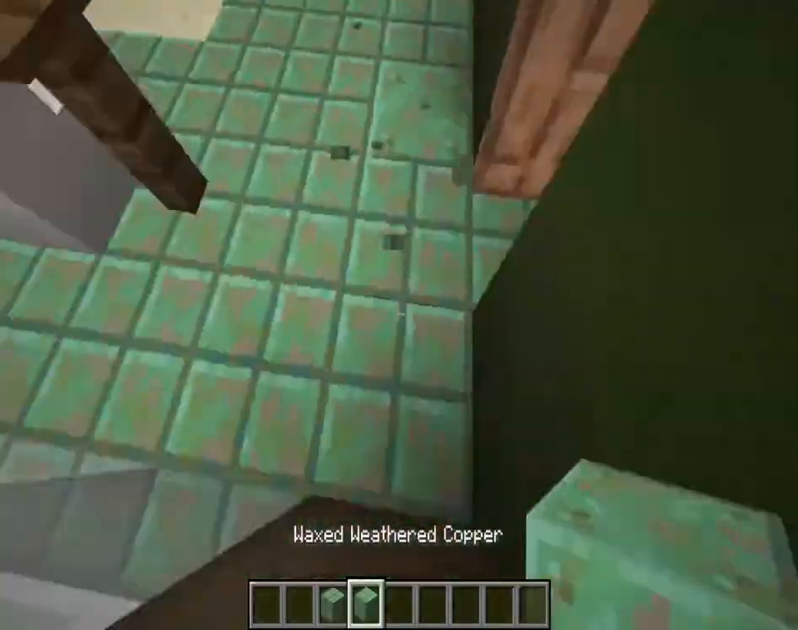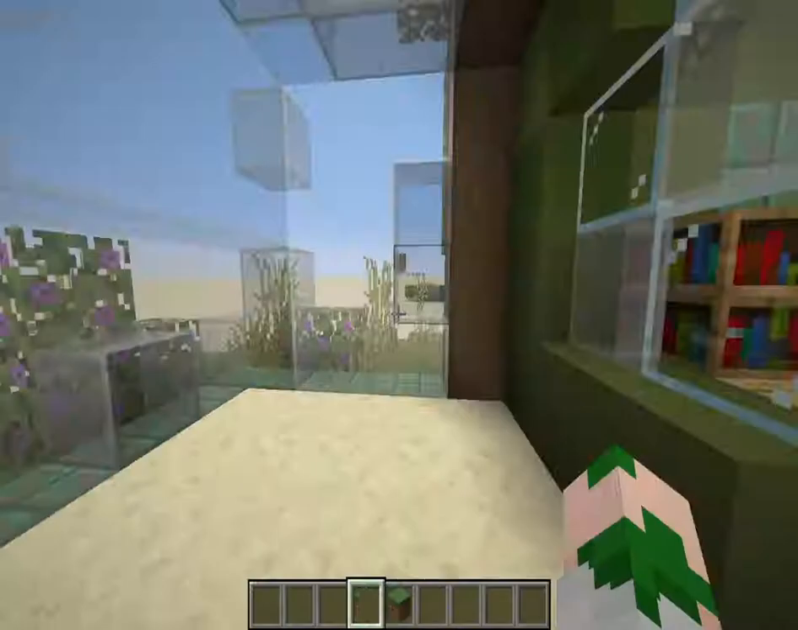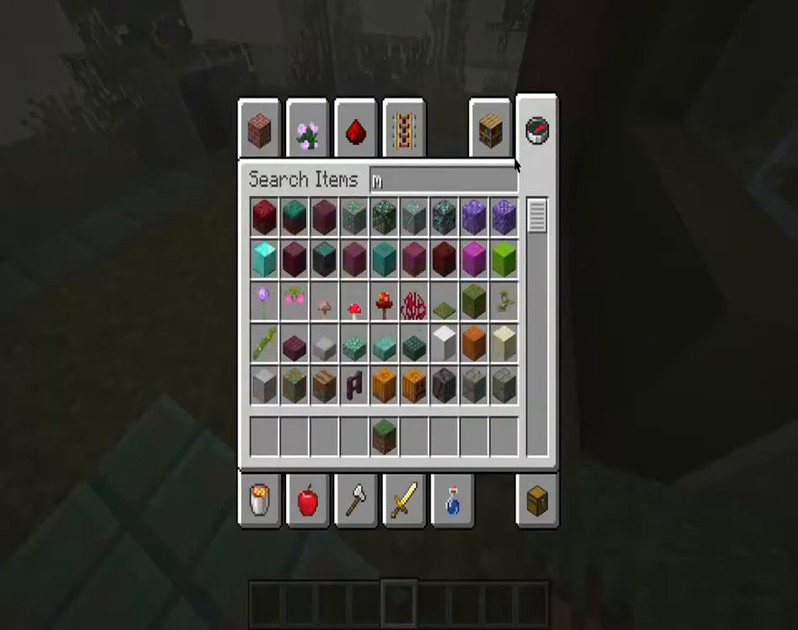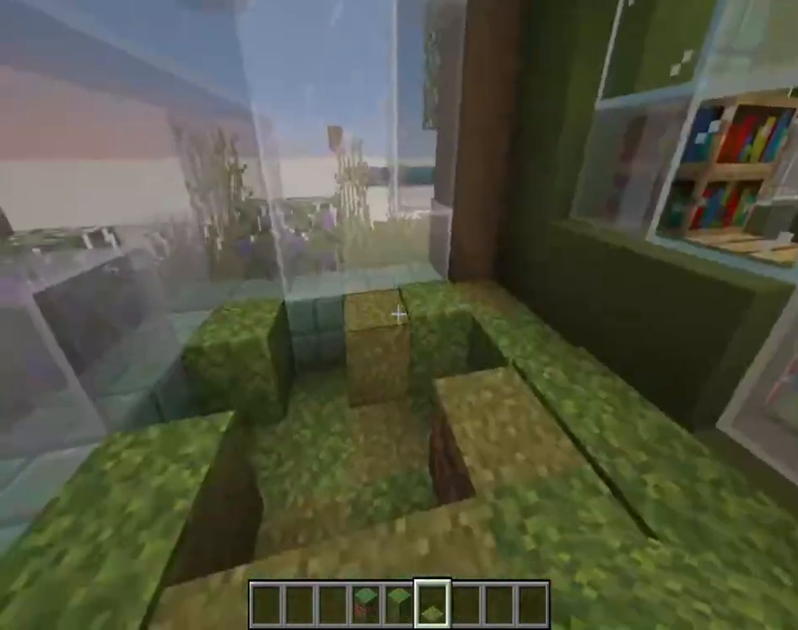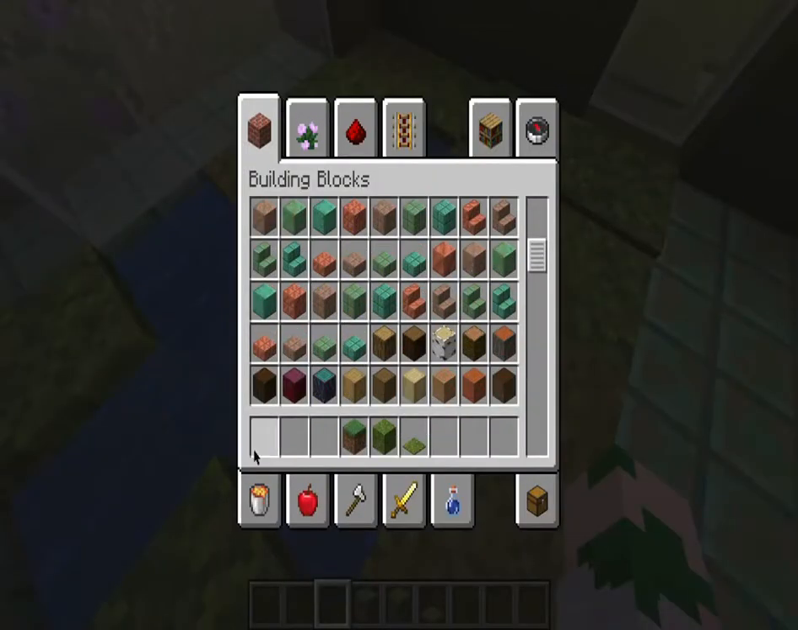I filled the rest of the greenhouse with grass and moss and added a few plants similar to what I did on the outside. I made a little pond, added some cod, killed them, and added some tropical fish, and I was done.